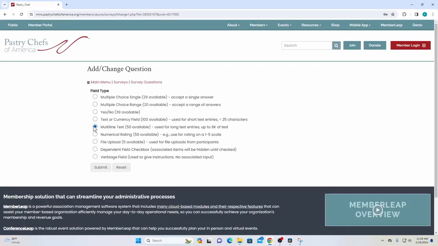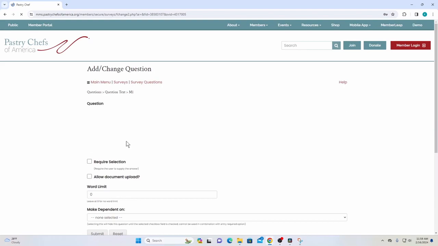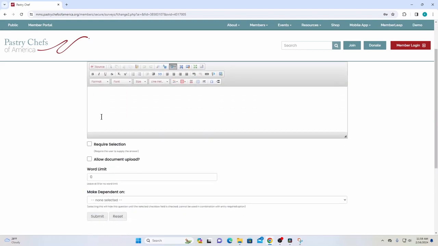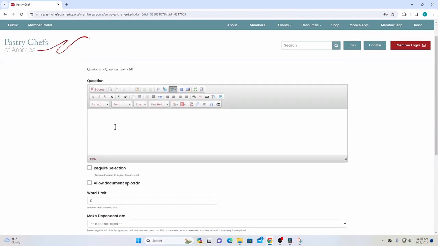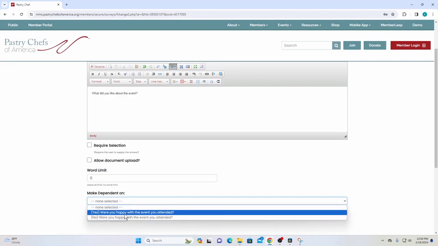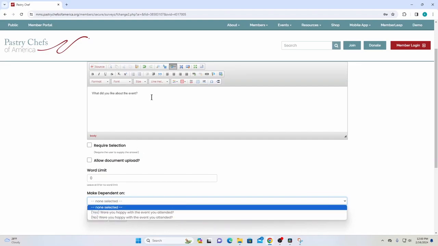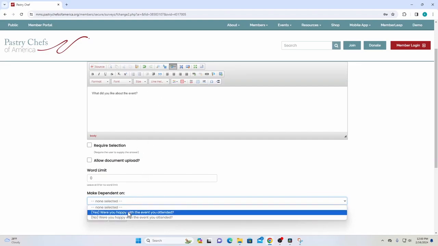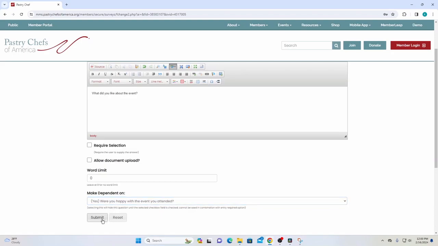And we're going to make a multi-line text field. And what we're going to ask is, assuming that they had said yes, they were happy with the event, what did you like about the event? And just get some feedback. And so what we're going to do is make this dependent on, you can see the yes or no fields of yes, were you happy with the event, or no, were you happy with the event. This is what did you like, so this will be dependent on yes, they were happy with the event. We can submit that.